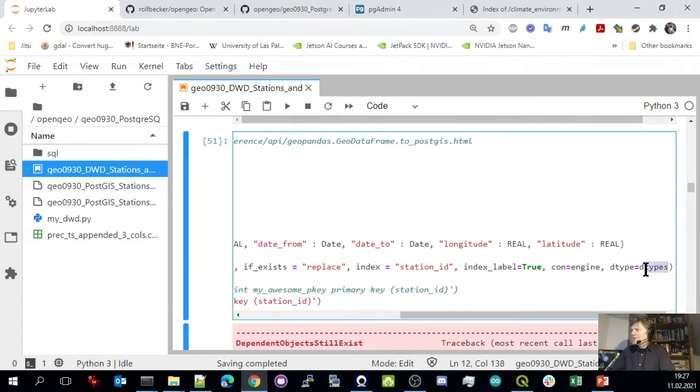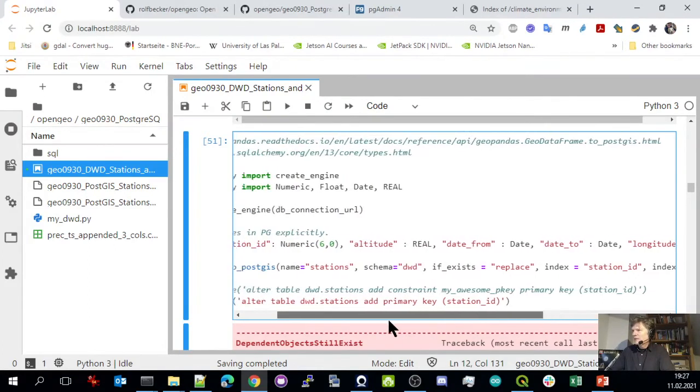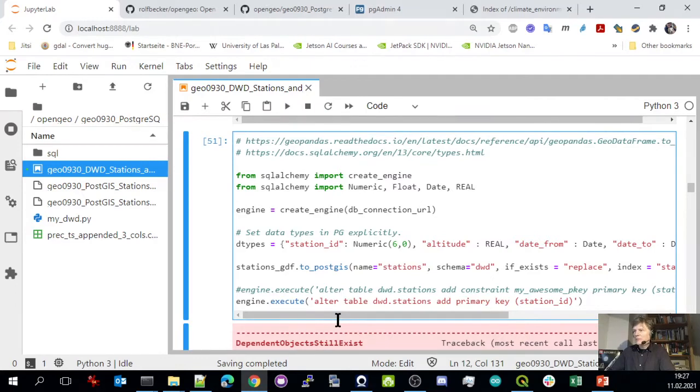And then we add additional information about the data types. And that can be very interesting or sometimes important, because you cannot always rely on an automatic translation of a Python data type to a PostgreSQL SQL data type. Sometimes the choices which are made are not optimal. Therefore, I do a data type translation explicitly, right? For example, I say that the station ID should be stored in the data type numeric 6. So it's an integer data type, just with 6 digits.